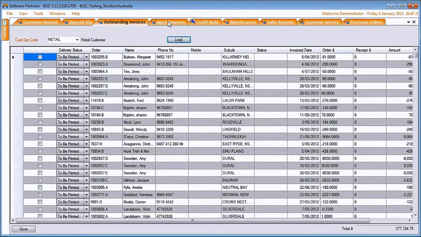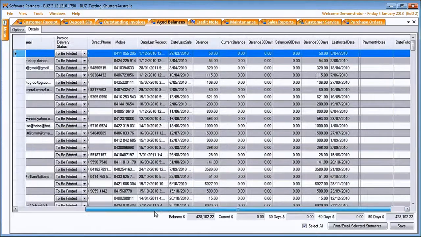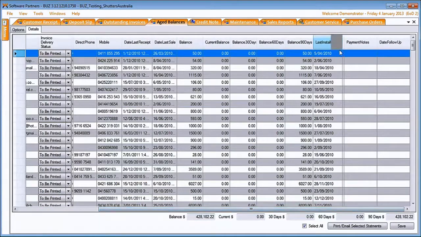Also have aged balances, which is a total per customer. Again, similar sort of thing. We can print a statement for that customer. We can also reprint their invoices. You get their 30, 60, 90 balance out here and their phone details, and out to the right here we've got payment notes and a follow-up date. So a credit manager has all the tools needed to manage the credit.